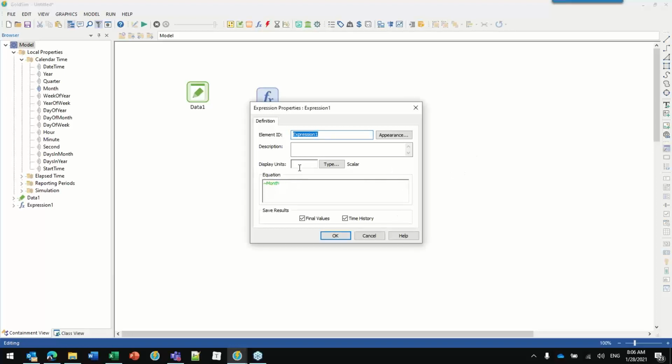However, when I click out of the expression and back in, you see that little squiggly symbol is gone now. It's just a way to essentially access all of the possible run properties within GoldSim very quickly, in case you don't remember the name of it exactly. Okay, so we've now referred to one of the run properties.